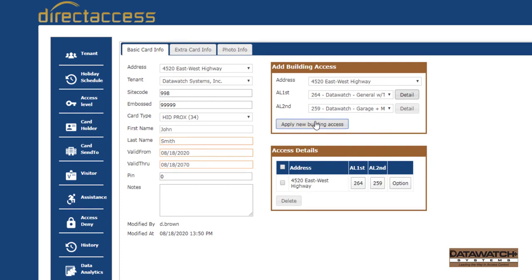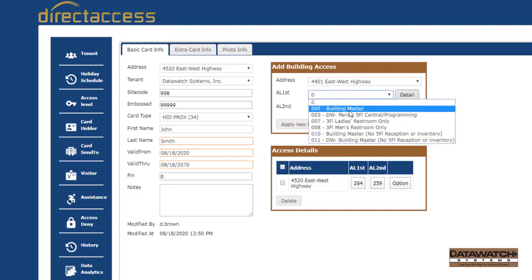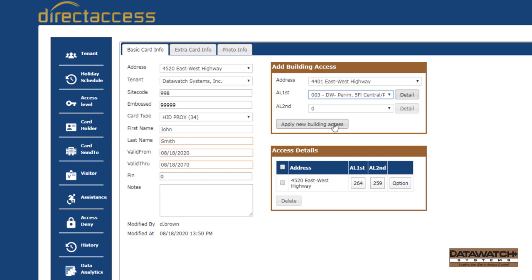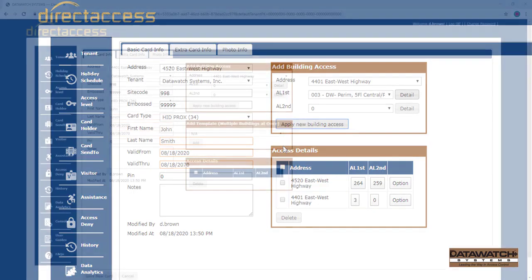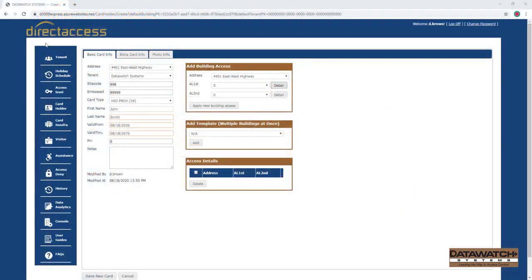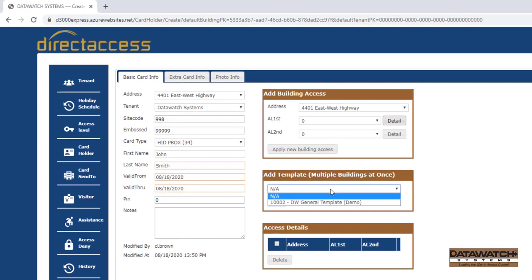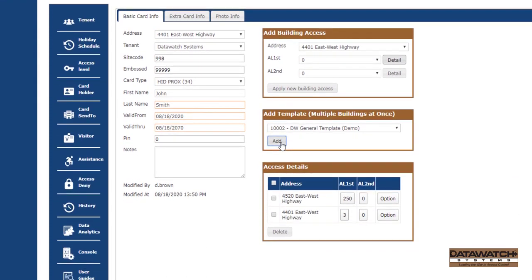Now, let's add access to another building as well. We follow the same steps as before by selecting the building and applying the correct access levels. Once complete, click Apply New Building Access to add it to the Access Details list. Instead of selecting buildings individually, a template can be created which assigns multiple access levels to the card for multiple buildings all at once. To do this, select the drop-down under Add Template and click Add. With that, multiple access levels were added at once to the Access Details list.